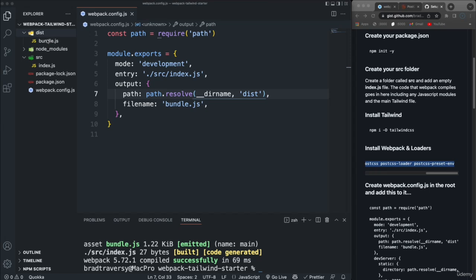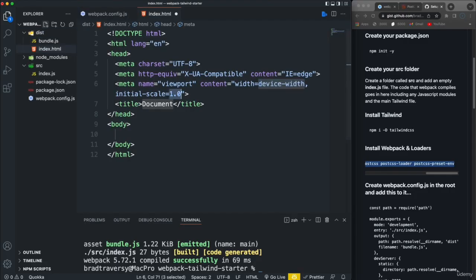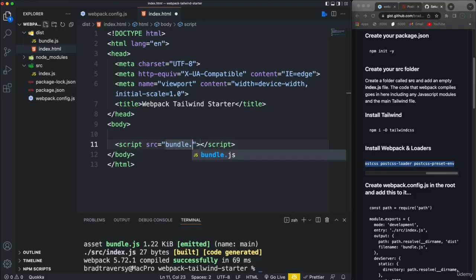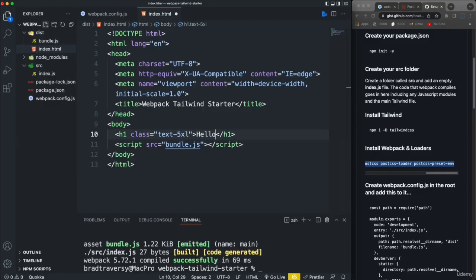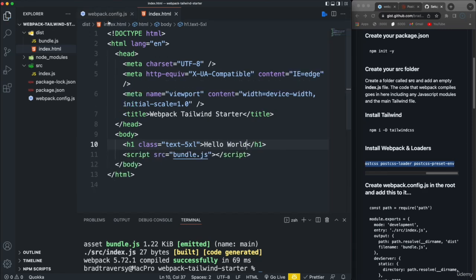Going to want to include that in your HTML. So in the dist folder, let's create our index.html, and we'll just put a boilerplate here, and let's say Webpack Tailwind Starter, and then we're going to add a script tag down here. So script source, and we're going to point to that bundle.js file. And for now, we'll just have an h1 in here. I'm going to give it a Tailwind class of 5XL, even though we don't have Tailwind set up yet.